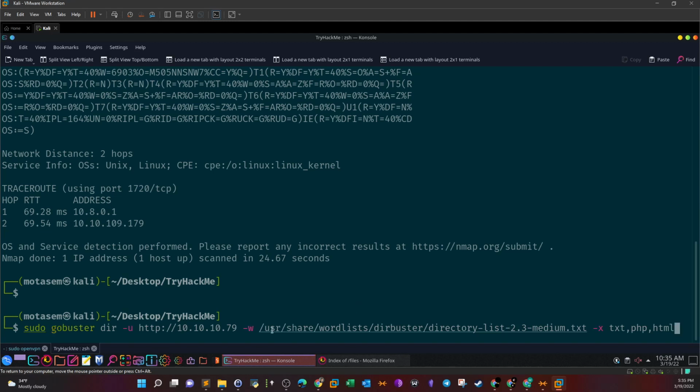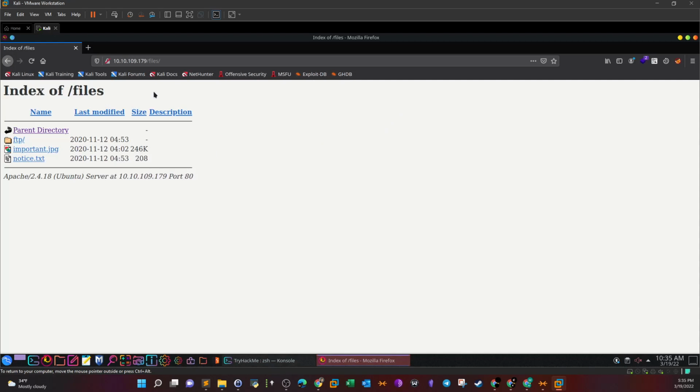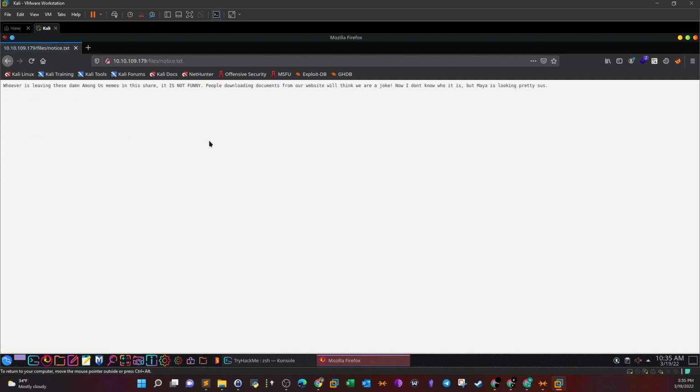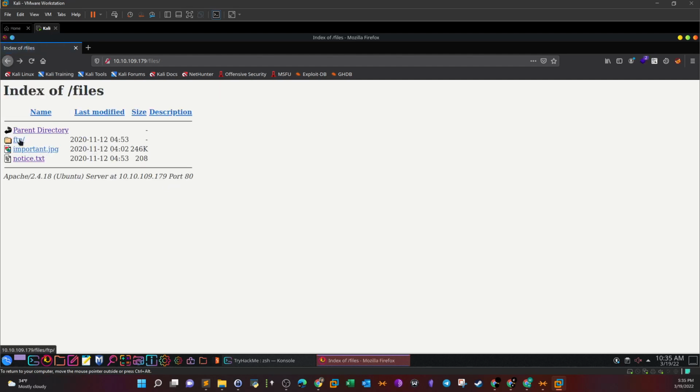Use this wordlist, and replace this IP address with the IP address of the machine. You can also enumerate for text files, PHP files, and HTML files. Once you do that, you will see that there is a directory called /files. You will navigate to that directory and you will see the files. Click on notice. You have some note here, important, and FTP.